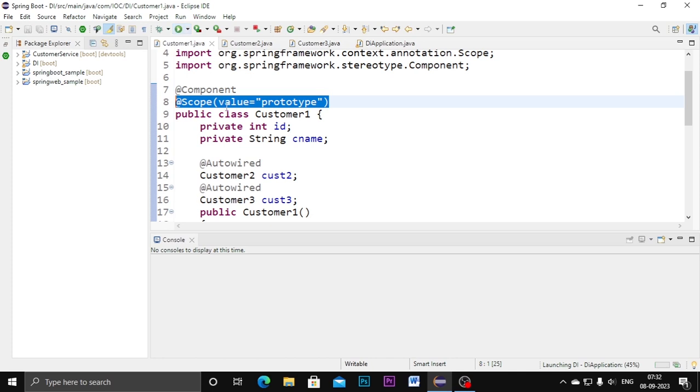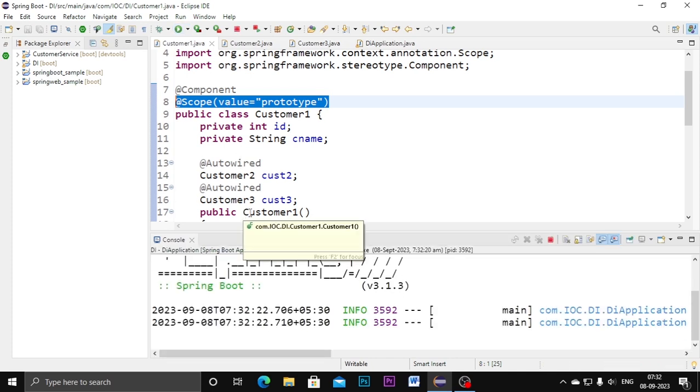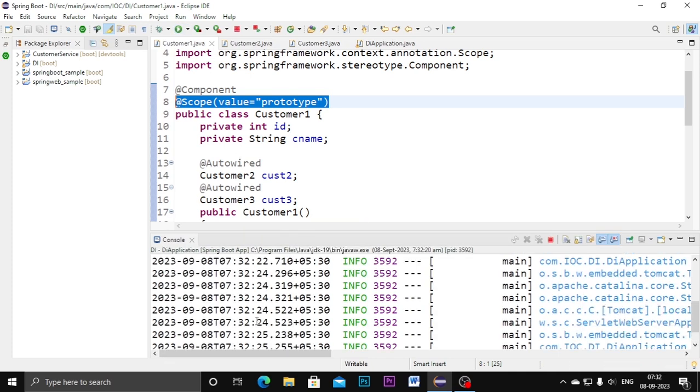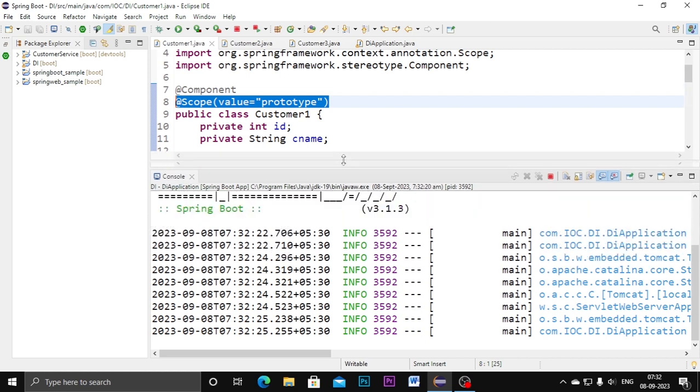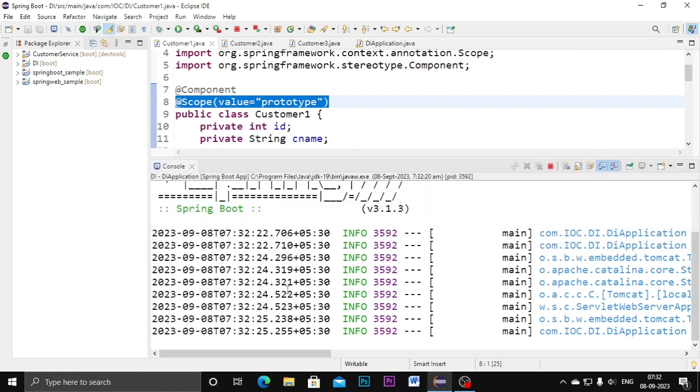let's see, I'm running again. See, now the object is not created for the Customer1 class. Whatever classes we have in this program, the Spring framework does not create the object when we use the scope annotation for the class. Okay, it stopped the automatic creation of the object.